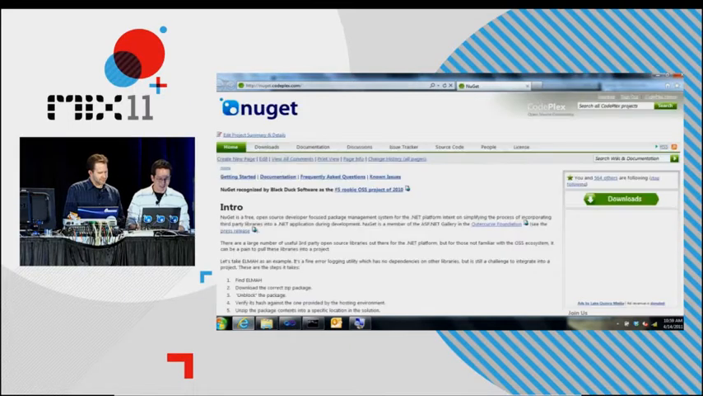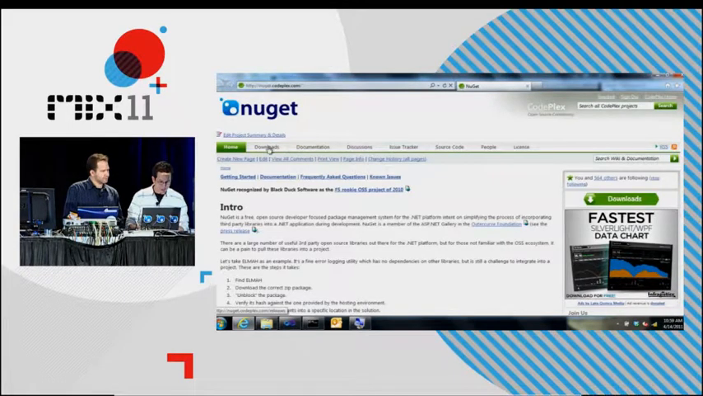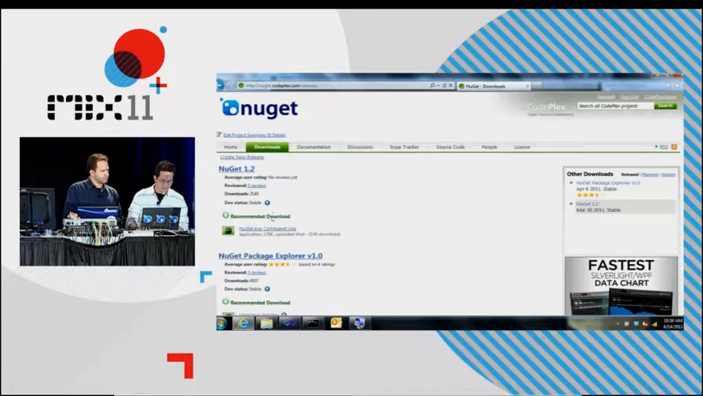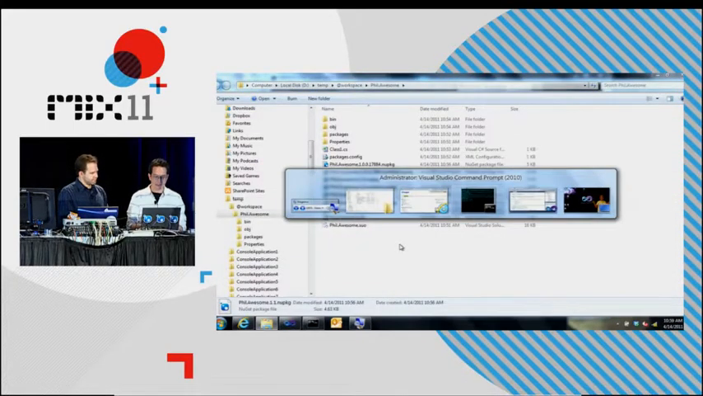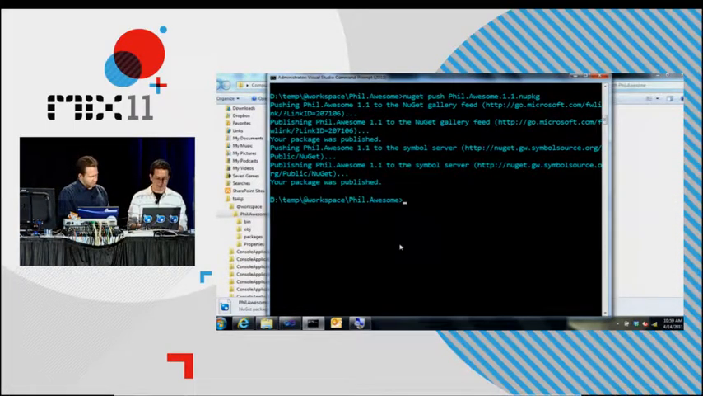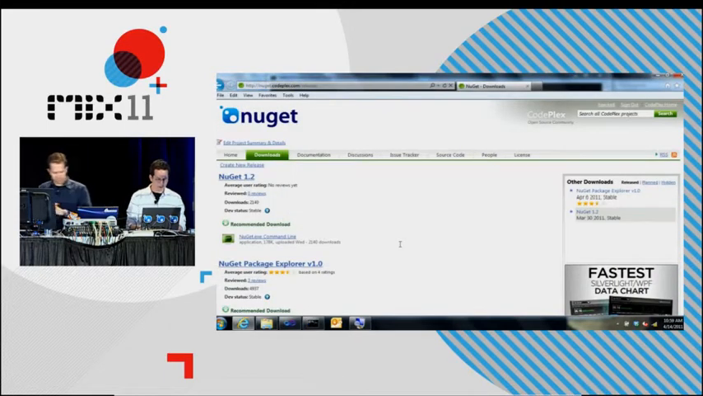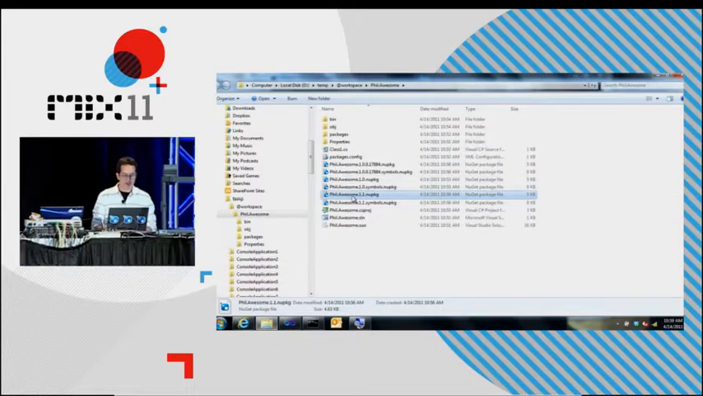Awesome. So you can go to Downloads here, and you'll see that we have NuGet Package Explorer 1.0. And when you install that, it's a ClickOnce app. So you install it once, and you can always update it. It automatically updates. As well as NuGet.exe does the same thing. And so let's go back here. So there's two ways I can look at it.